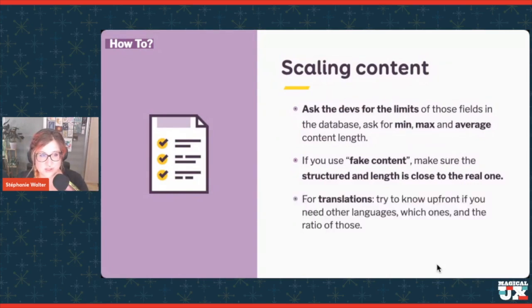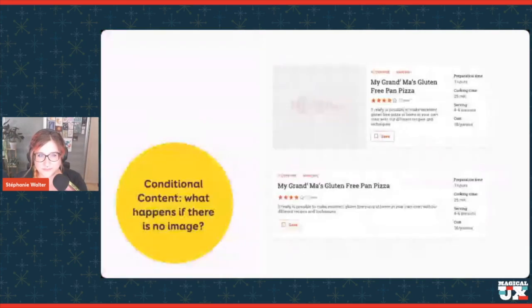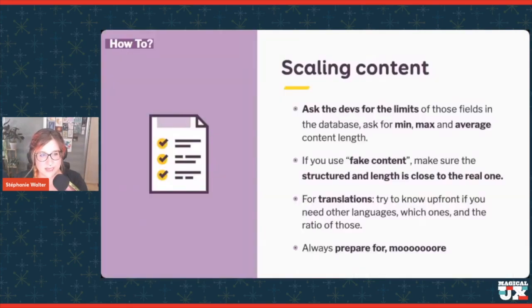And then for translation, you need to know it upfront. You need to make sure that you prepare the interface for translation. And if you have other languages, try to know which ones they are. There's some math that you can do, where you need to ask a translator, but basically from one language to another there's a scaling factor. I think from English to French it's 1.5, which means a French word would be 1.5, or 1.3, I don't remember, bigger. So you can anticipate these sort of things. And yeah, prepare for more always, just in case, so that at least you know what's going to happen.